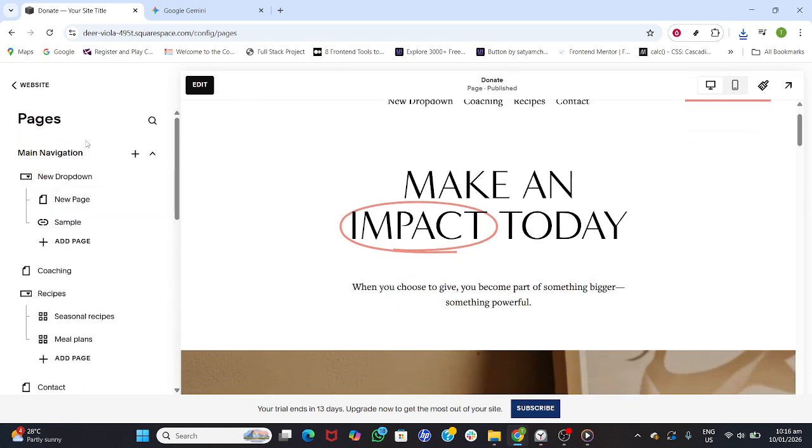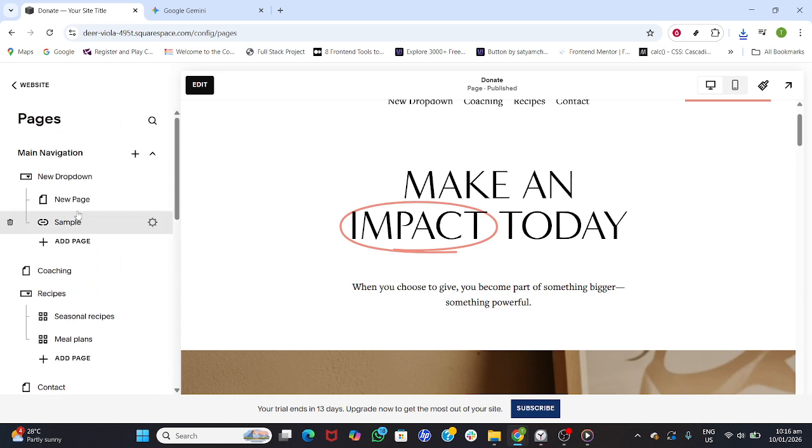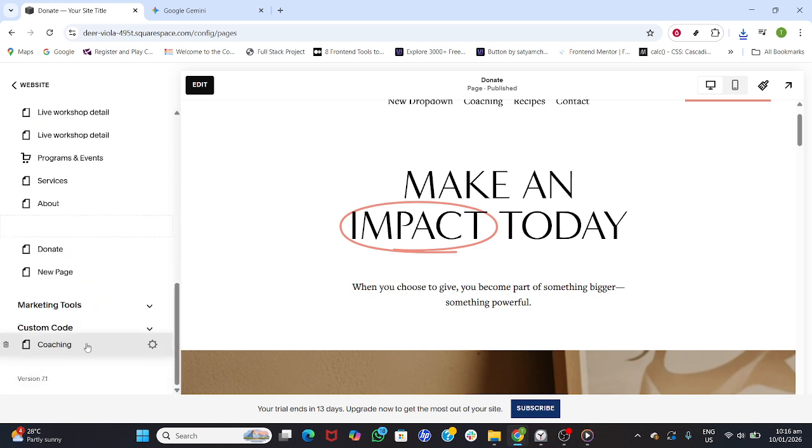Next, choose Pages. The Pages panel is where your navigation is structured. You'll notice sections like Main Navigation, Footer, and Not Linked. Anything in Main Navigation shows in your menu. Anything in Not Linked remains accessible by its URL, but is hidden from your navigation.